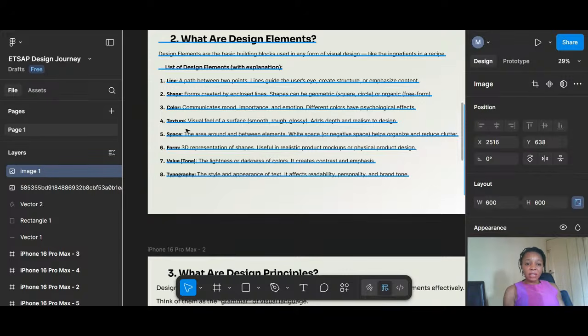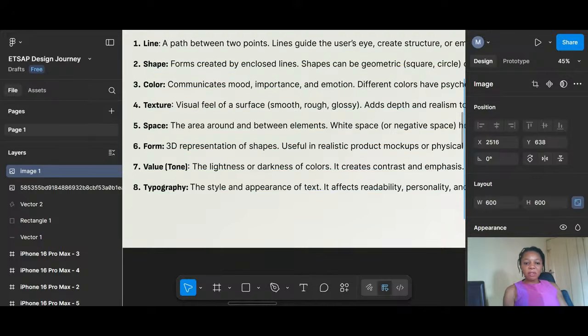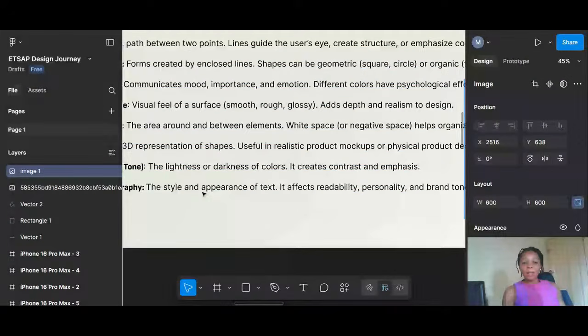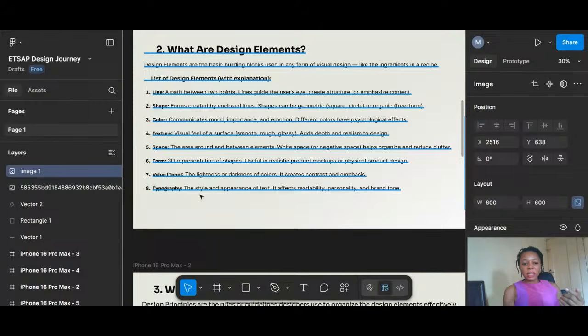That is the same way we have these elements at your disposal for you to arrange them to give you the design that you intend to achieve at the end of your design process. So we have typography. Typography is the style and appearance of text. When you see text, typography, and font, like how I wrote these things, they are referring to your ABCD, like the text that you use to write in your design. So it's the style and appearance of text, it affects readability and brand tone.